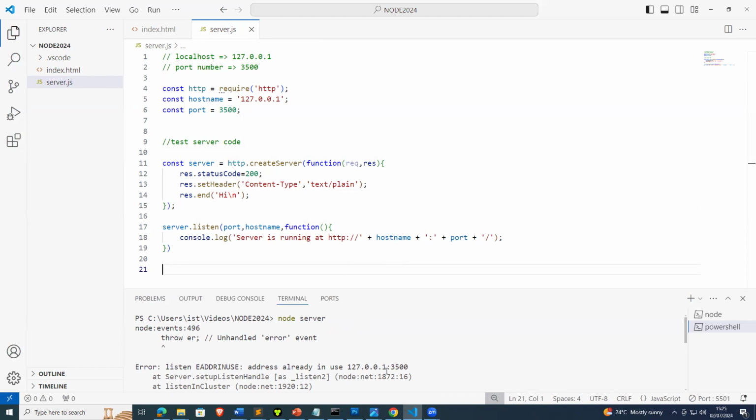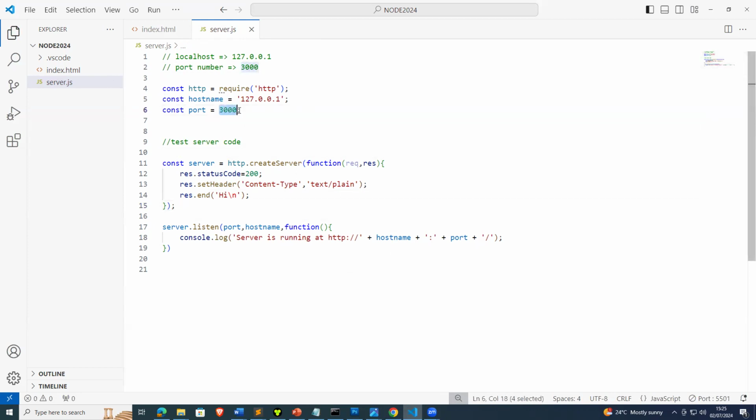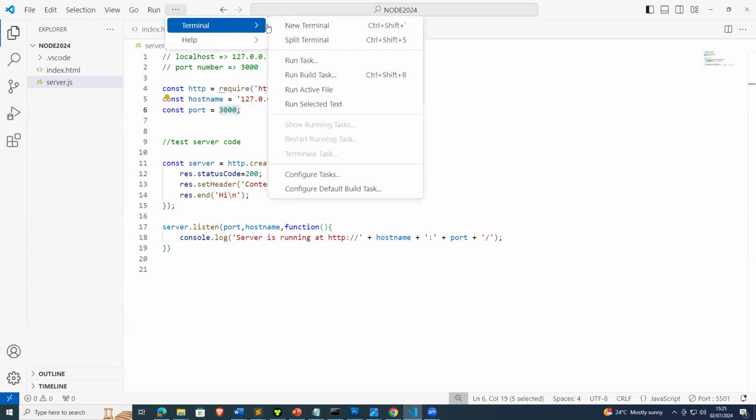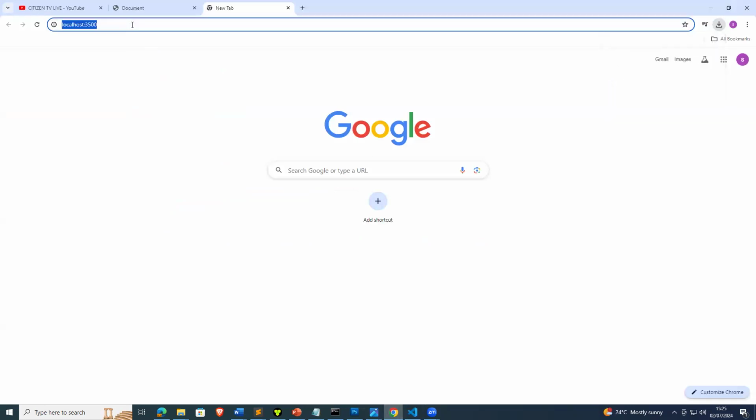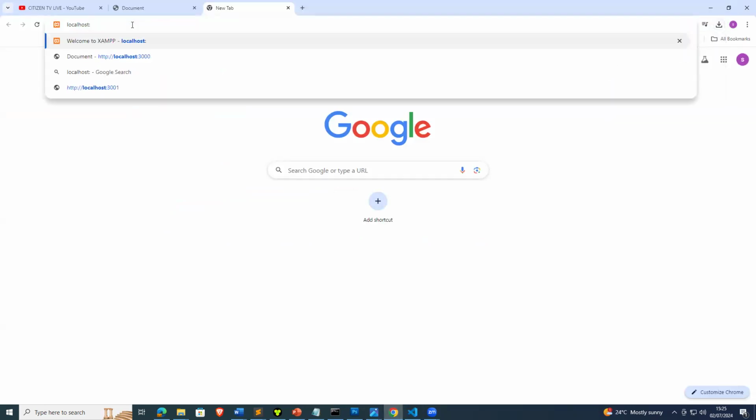So address already in use, 127. Now let me change this to 3000. Let me change the port to 3000, and then restart my server. So I've changed the port to 3000. Let's see what happens. Just come and do node server. So it's giving me 3000 now. So if I go to this part and use 3000, now you can see that I have it.